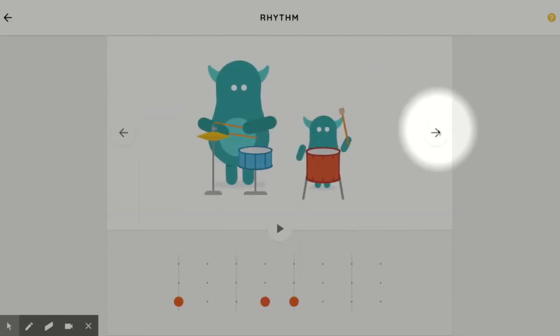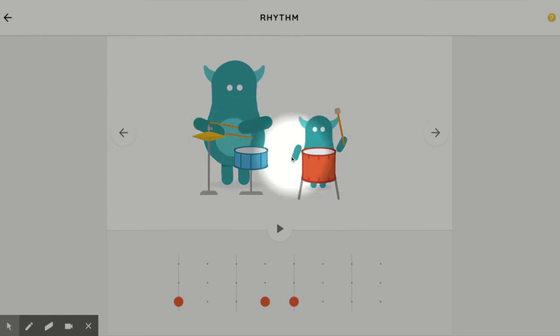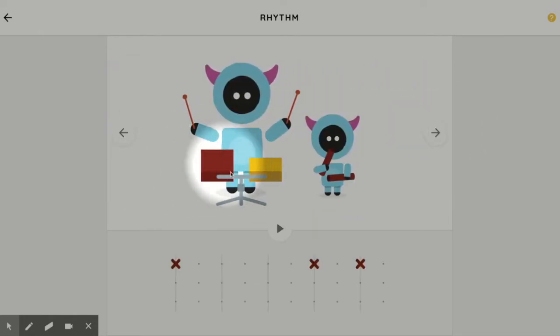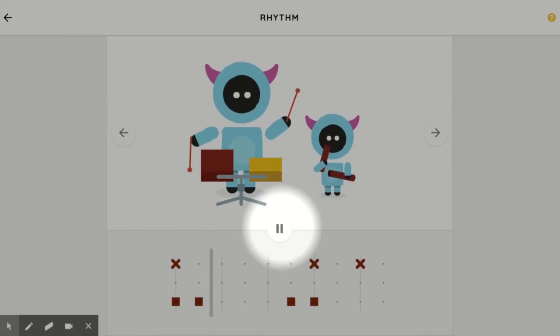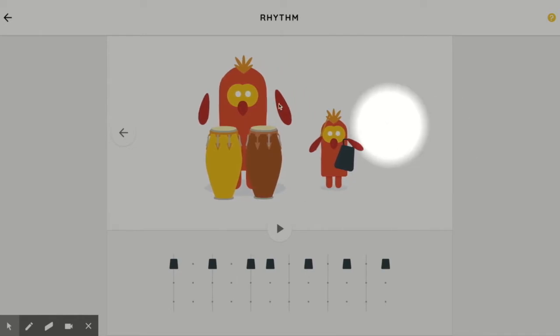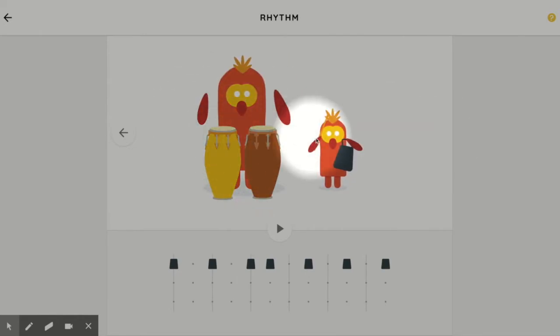If we click next, our next group of characters are playing drums and I see a hi-hat cymbal. So let's listen to how they sound. Our next group of friends are playing the tempo blocks and the claves. Let's listen to how their instruments sound. And our last group of friends are playing the conga drums and the cowbell. Let's listen to how these friends sound.